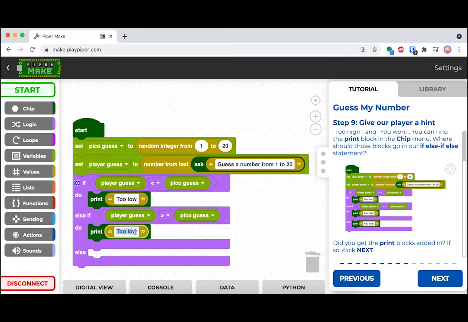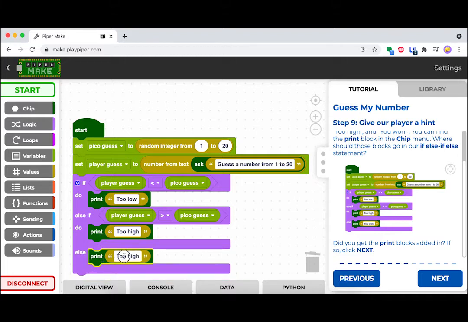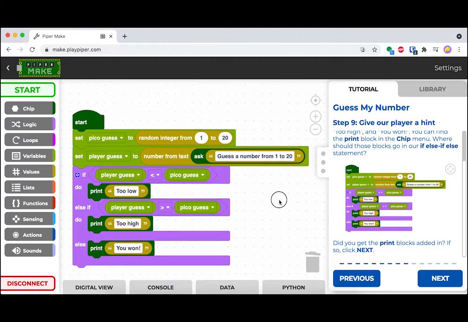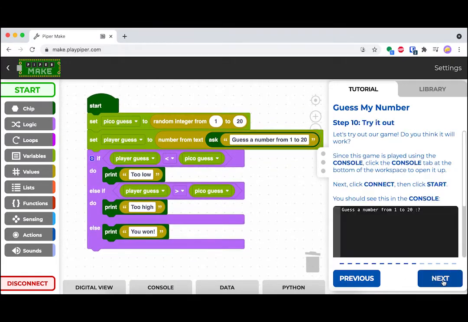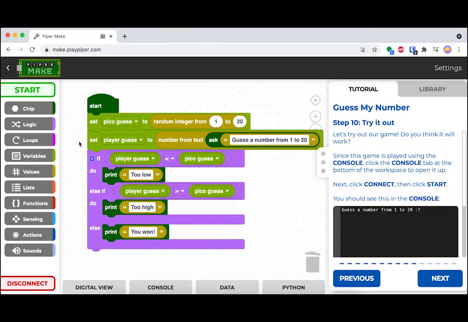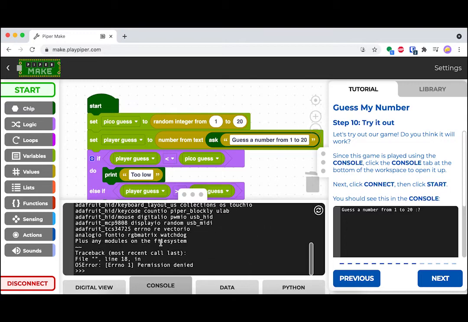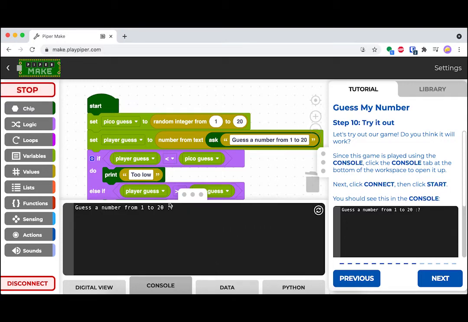Insert the blocks like you see in the tutorial. Now, if it's just right, then we also want to know that. So type in, you won. All right, let's take this for a spin. Let's connect our Pico and then hit our console button. That's where we're going to see all of these different print statements that we've put in. Let's guess a number.